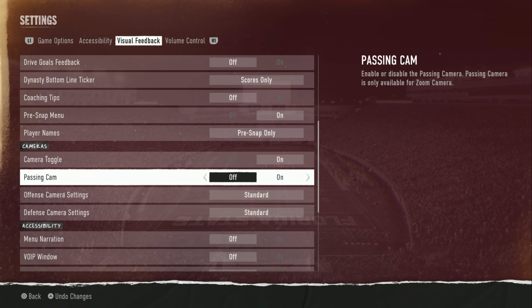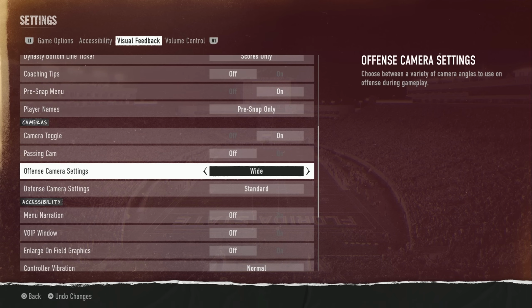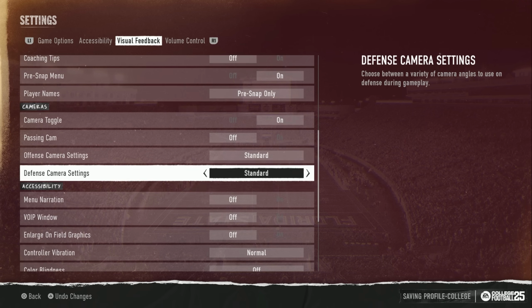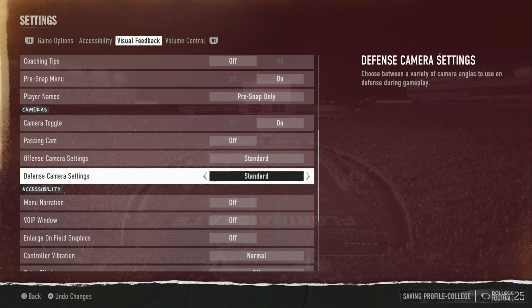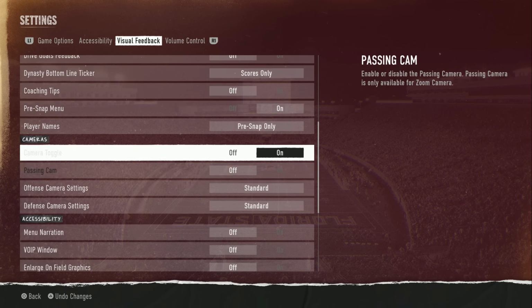I've got the camera toggle on. In my last video, I said I was trying out wide camera. I am no longer trying out wide camera. It's actually terrible. It's this weird angle. Give me the standard cam all day on both ends. I do not like that wide camera.